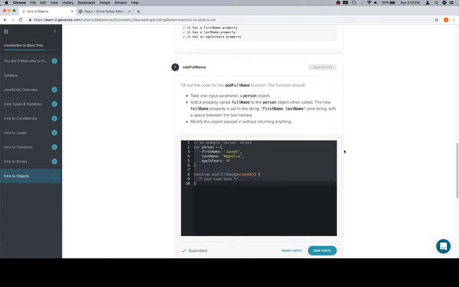Fill out the code for the add full name function. The function should take one input parameter, a person object, add a property called full name to the person object when called. The new full name property is set to a string, first name, last name, with a space in between the two names. Modify the object passed in without returning anything. Ugh, I don't love questions like this, and the reason is that we are very inelegantly glancing over something that's important to understand about functions like this.